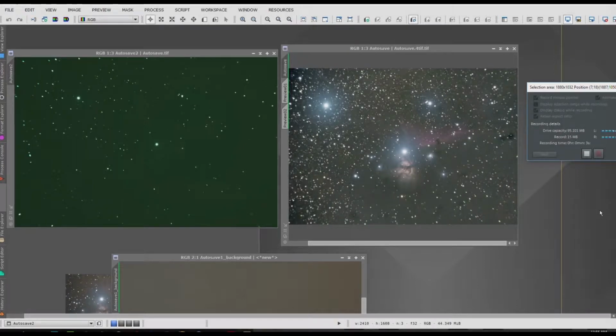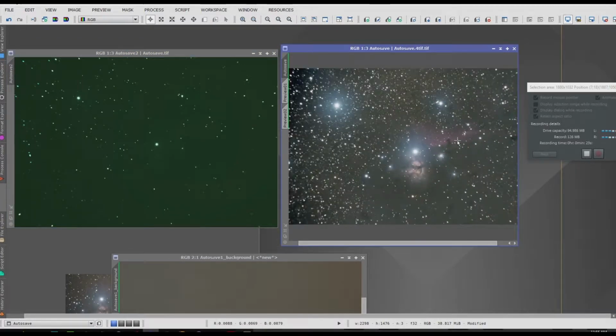Okay, this is the fourth time I failed because, okay, this is the stack from DSS and it has not been auto-stretched. This is the final result of the first couple of processes of background light extraction and color calibration.